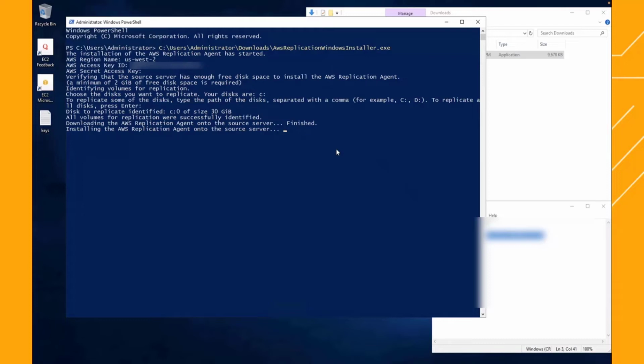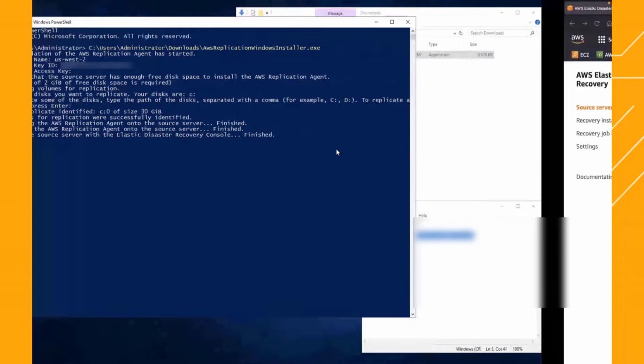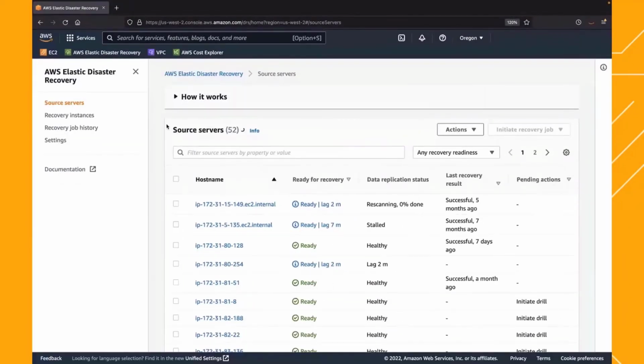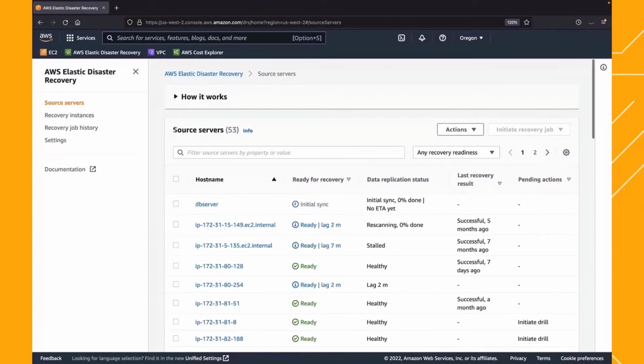And as you can see here, it finished downloading the agent, and now it's going to continue with the installation. Now it's syncing the source server with the console. And if we jump back over to the console and hit refresh, we may see that we now have 53 servers. And there it is right there. That's the DB server that I am replicating.